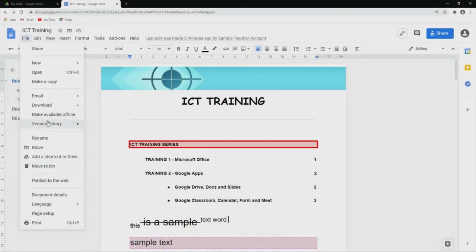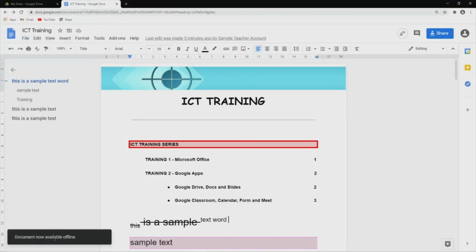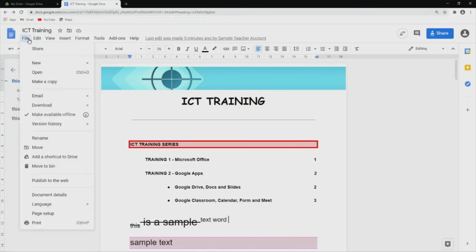So there are some other functions right here, such as make available offline. So if you hit this one, it will be available in offline preview, but you cannot edit it, just an offline preview. And next is the version history. So this one is also one of the main features of Google Docs, no? So you can see the version history.